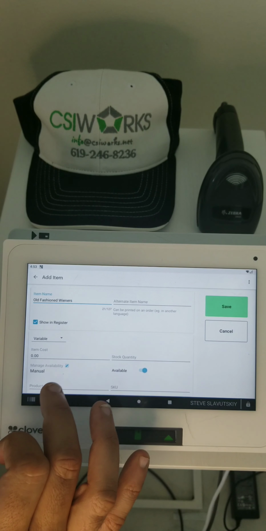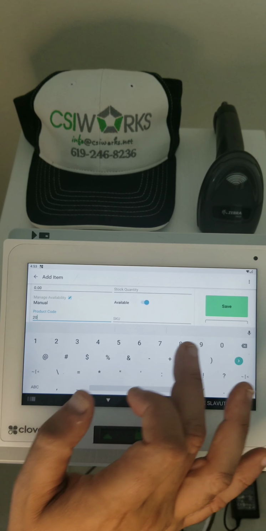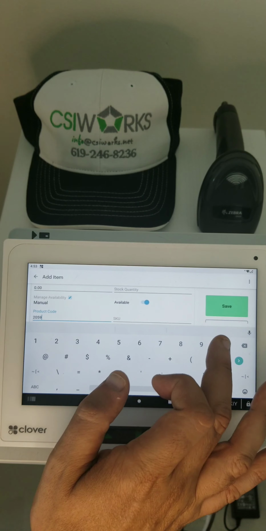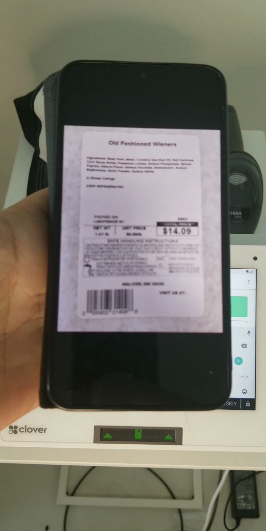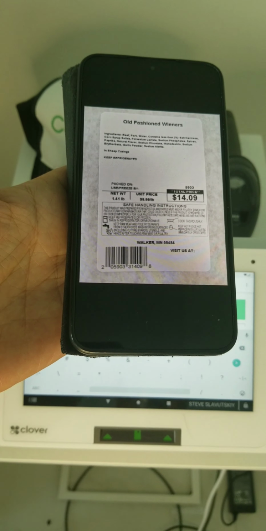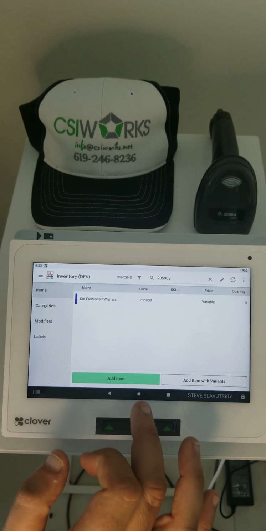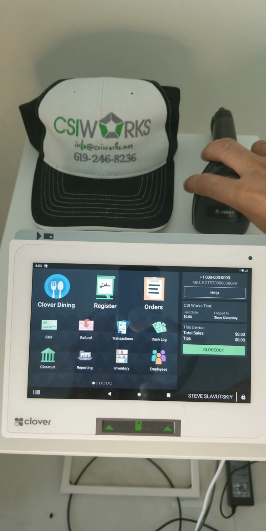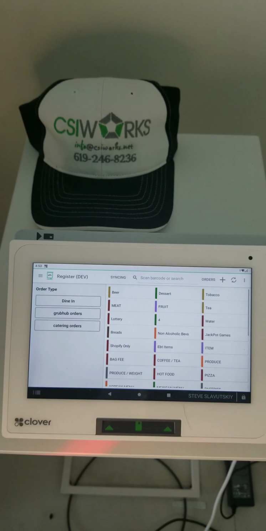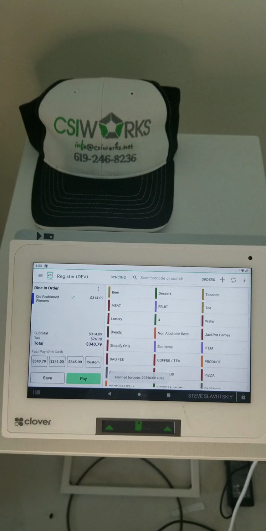All right, here we go. I have it as a variable, and the product code is going to be 2059903. And you can see where I'm getting that, right? It's right here. There we go. And so here's that item. There it is. And I'm going to grab this scanner, and I'm going to register, and I'm just scanning this barcode.